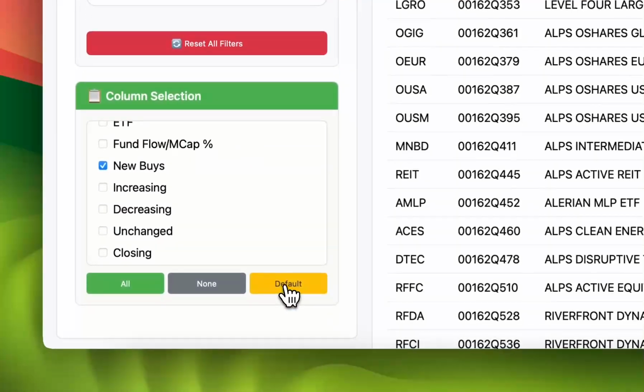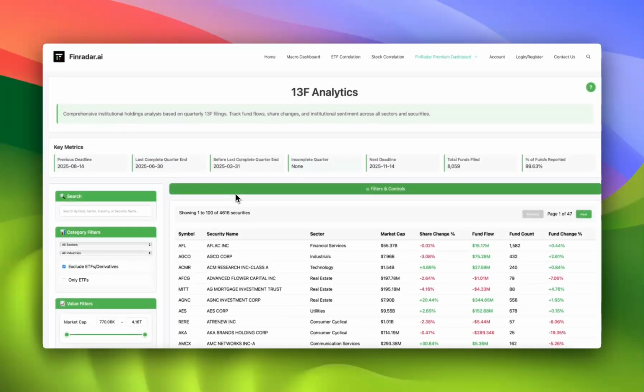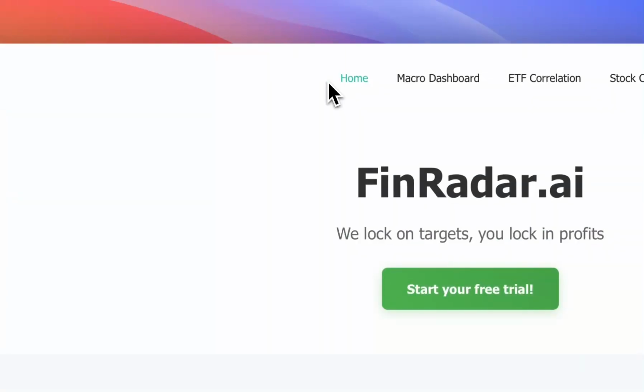Use it to spot trends before they hit mainstream financial media, identify sectors under accumulation, and discover which stocks the smart money is quietly positioning in. Remember, institutions don't trade on emotion. They move with research, conviction, and massive capital. Now you can see exactly where they're moving.